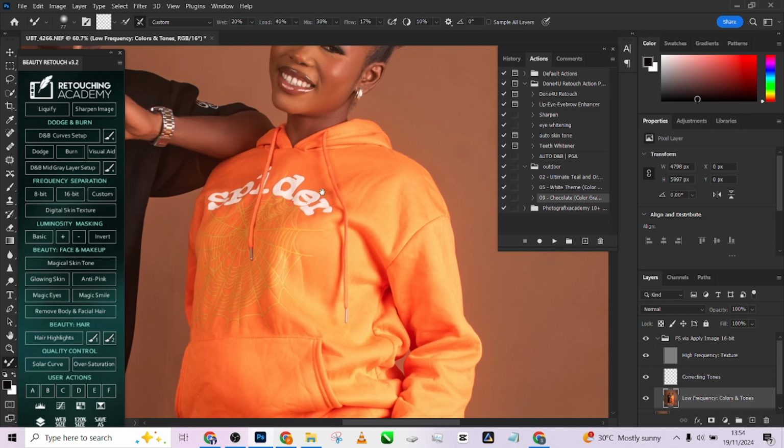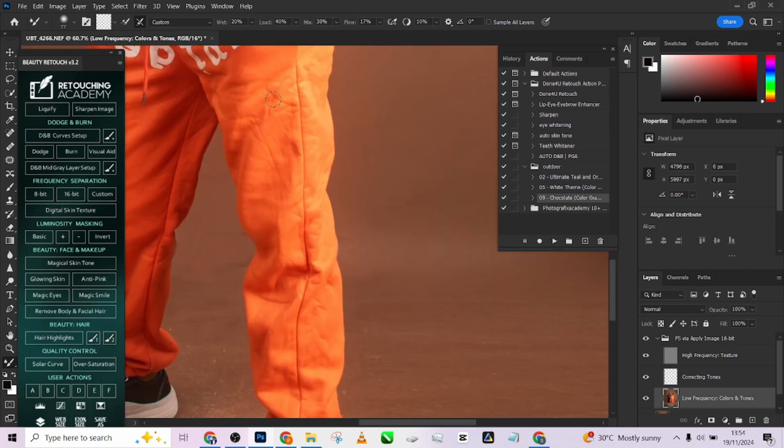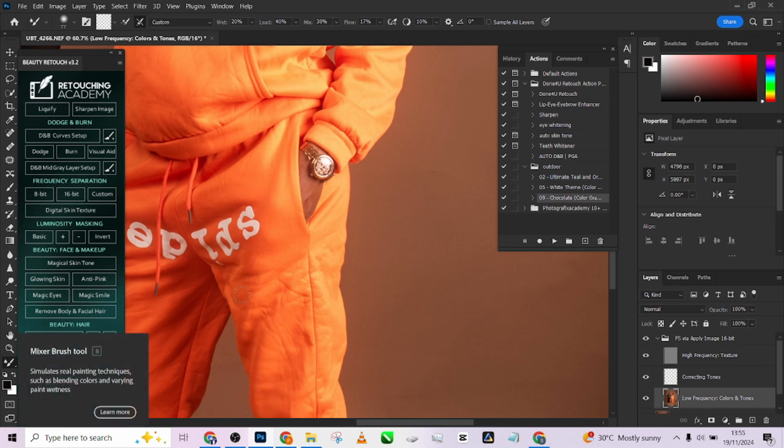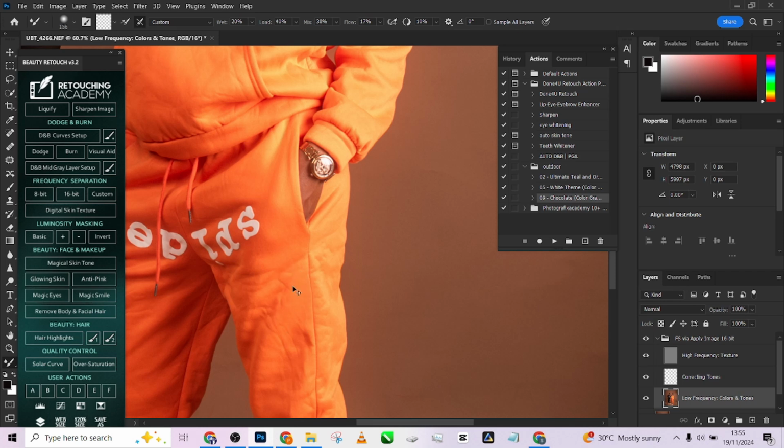Now, what I'm going to do is I notice that her dress has a lot of foldings and wrinkles and ruffles. So what I'm going to show you now is how you can quickly iron your dress using your frequency separation. So just staying on the mixer brush tool. Now, if you notice that, okay, so this is working. What I wanted to say was that if you have a lot of texture retained in your high frequency, this may not work for you.